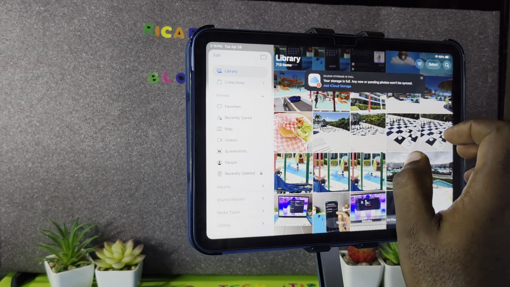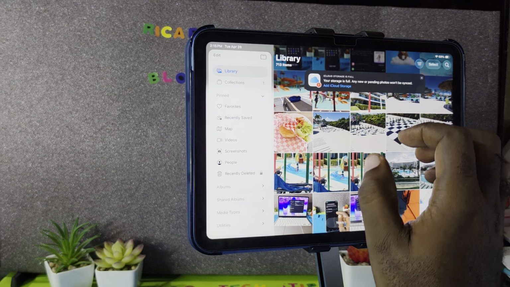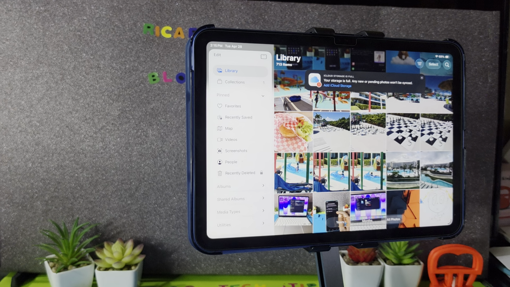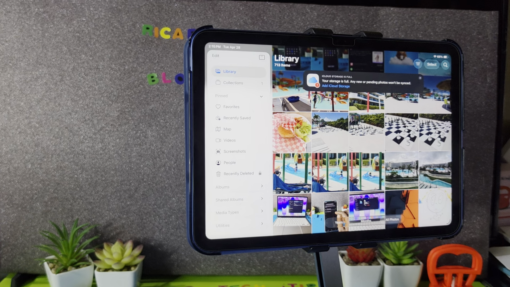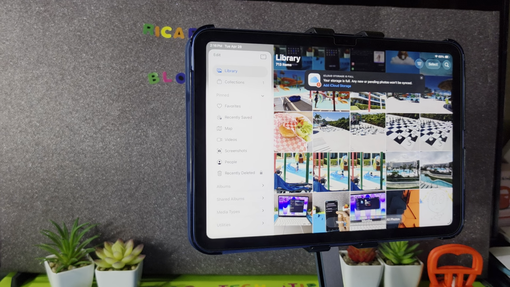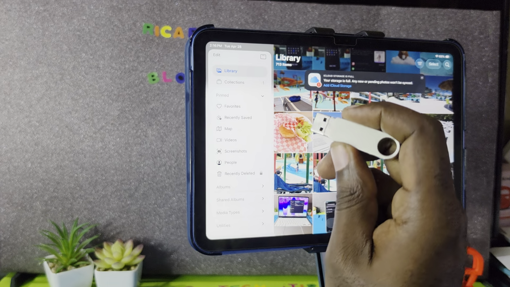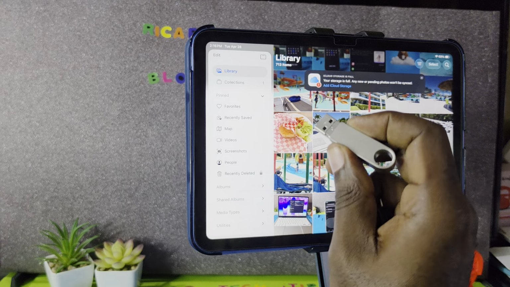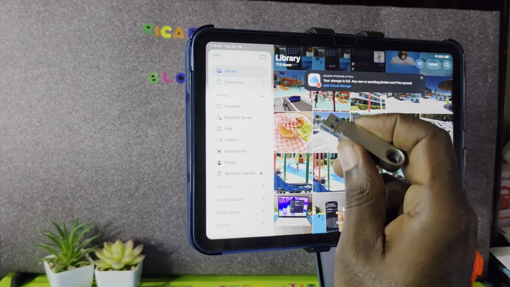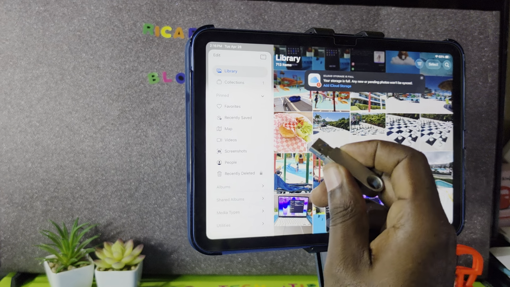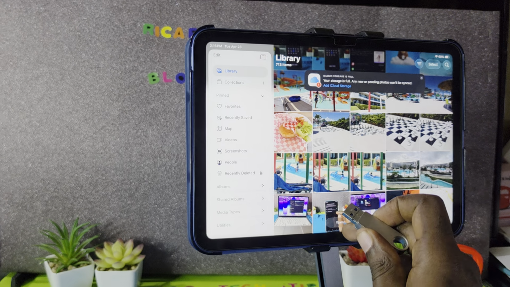But of course, let's say you don't want to buy that additional storage. What you can do, guys, for your iPad, your other option would be to get, for example, a USB flash drive. Same thing they call a thumb drive, a jump drive, or flash drive, USB flash drive. All right, and I'll show you what to do.